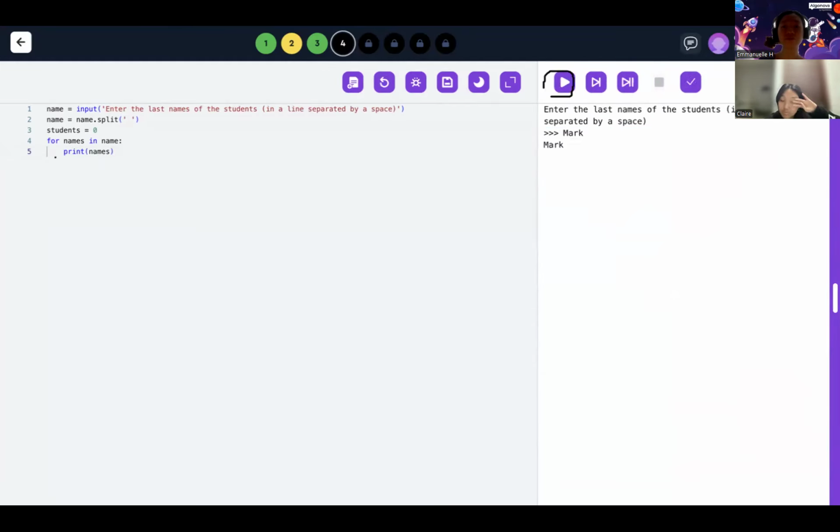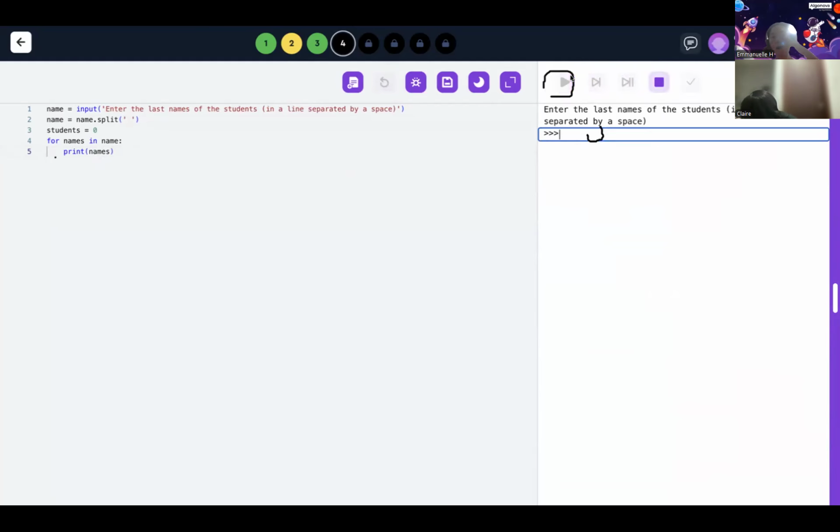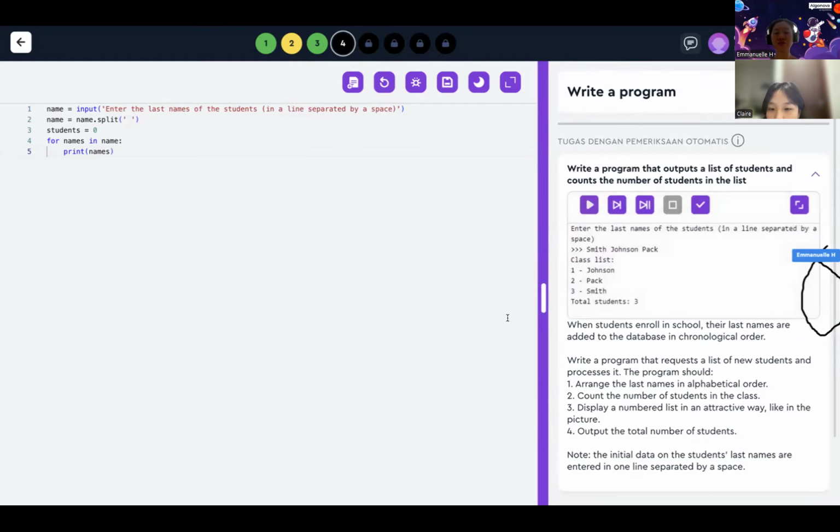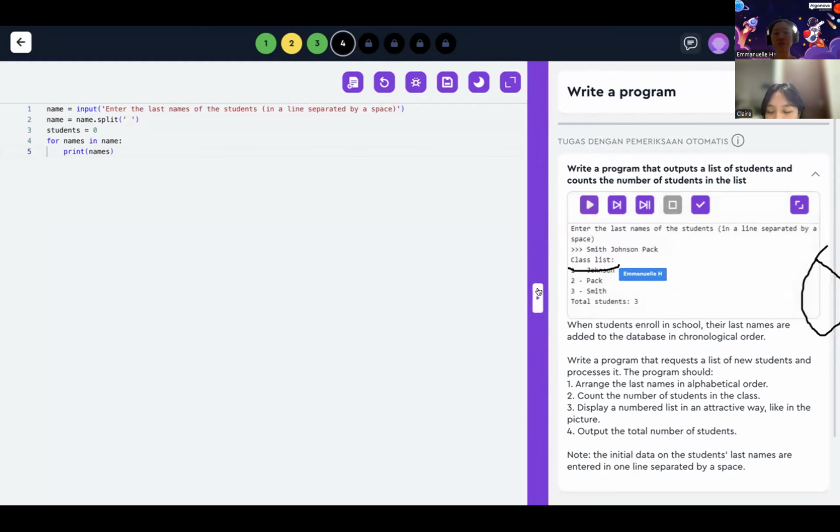Try using space. Yeah, try. Inputting name and use a space. Okay? Yeah, so can you try to make it similar like this? Class list and then add number.